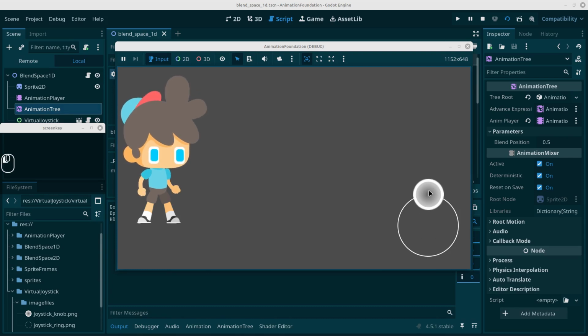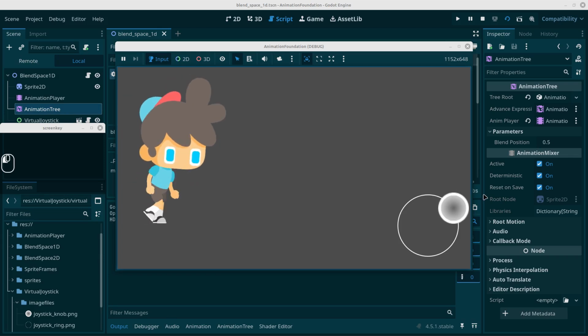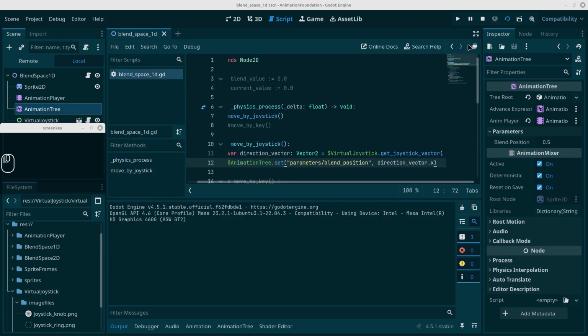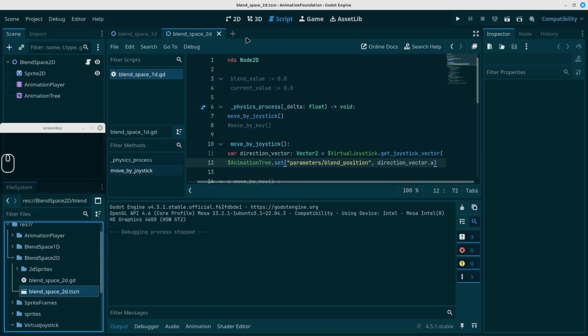If we move up, it doesn't really bother him, but if we move to some position where the x value gets a little higher, like minus 0.5 or closer to 0.5, we get our movements. So this works. Okay, so let's figure out how to use this in our BlendSpace2D. So let's just open up our BlendSpace2D scene and the BlendSpace2D script.